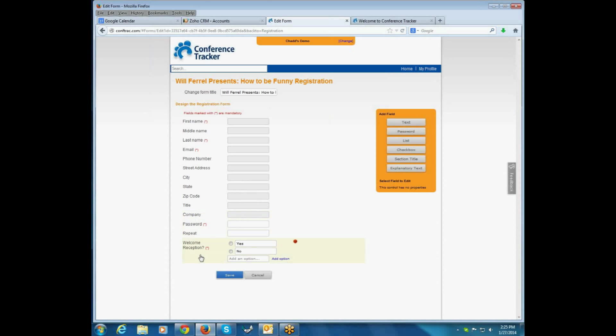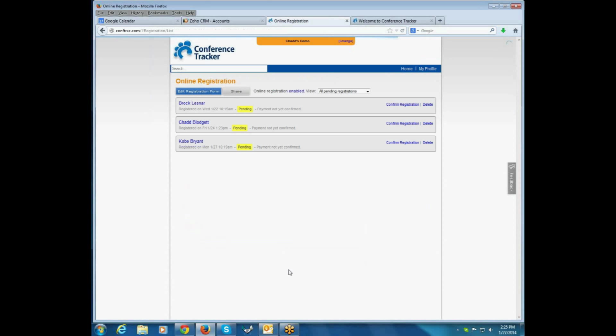Okay. Can the registration handle payment? It can, and we're going to look at it. But you see, these are all text fields. You can enter a list or even a checkbox as well. So I can enter a checkbox, if you want them to check off whatever kind of information you want, they can check the box and say, okay, yes, I'm coming to the welcome reception. Okay. So whatever you want there.